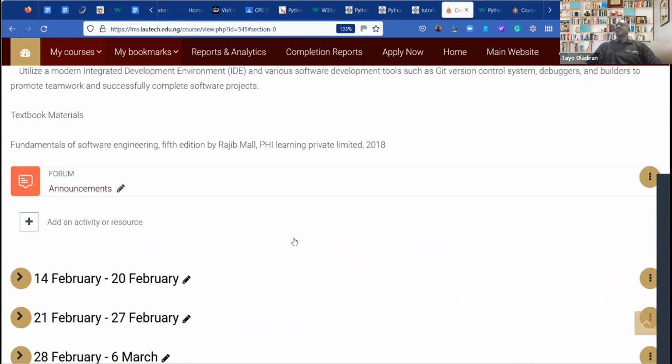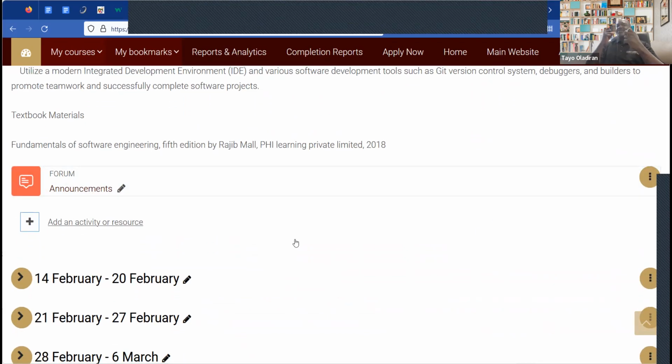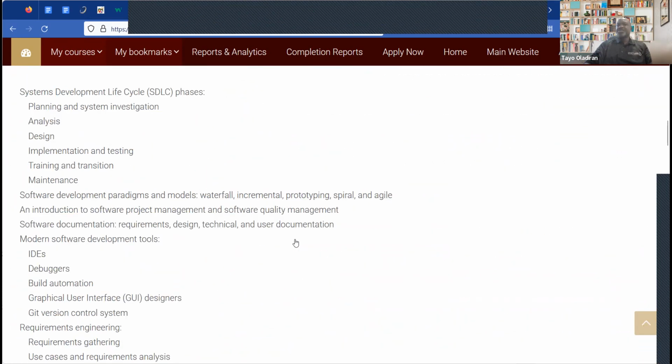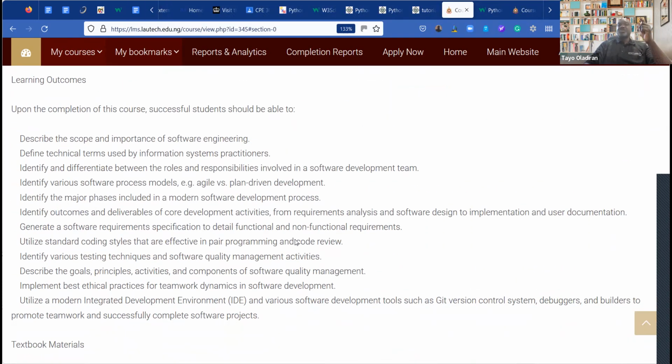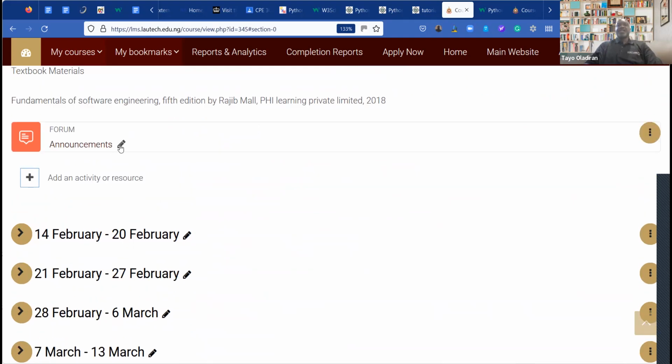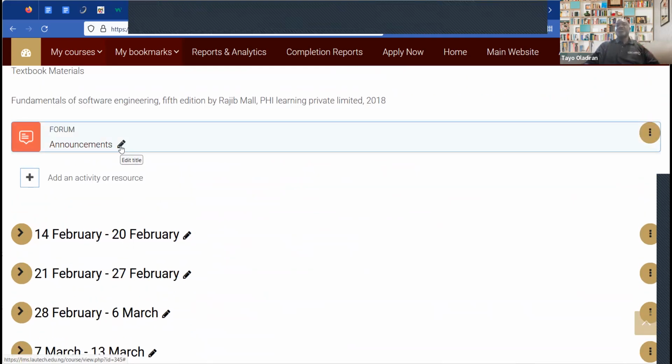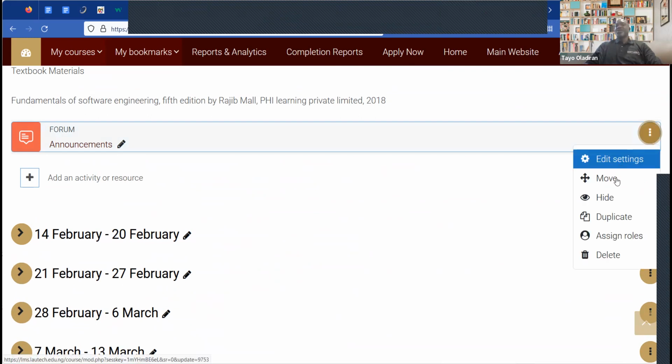Next is announcements, where the teacher will introduce himself. We have already just introduced the course. Let's introduce the teacher himself. Introduce when you made the student, the time, and so on and so forth. So this is announcements. If you want to change this, you click here to change the title. But since I'm not changing it, I look on the right and see these three dots, click it and click edit setting. The other things you can do: move it to somewhere else, hide it, duplicate it, assign roles. But what I want to do is edit the setting.